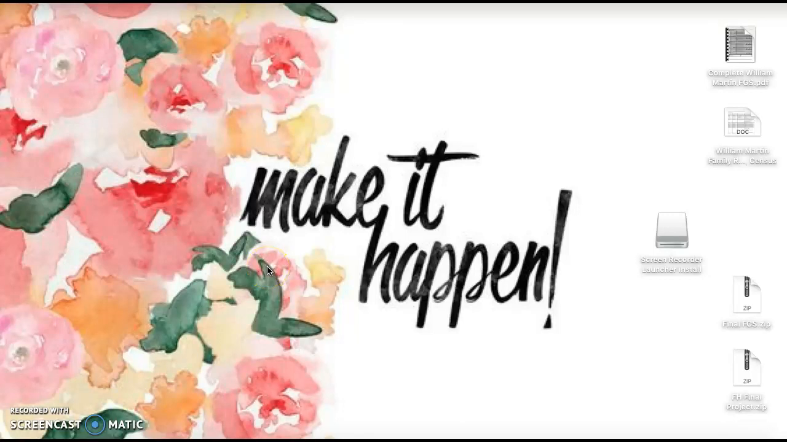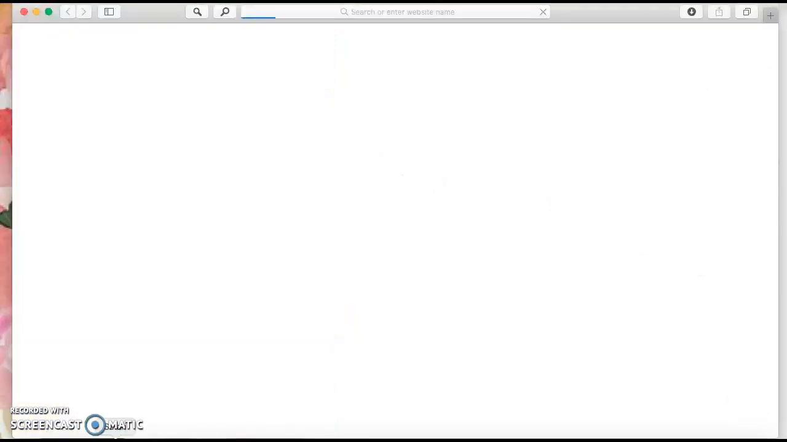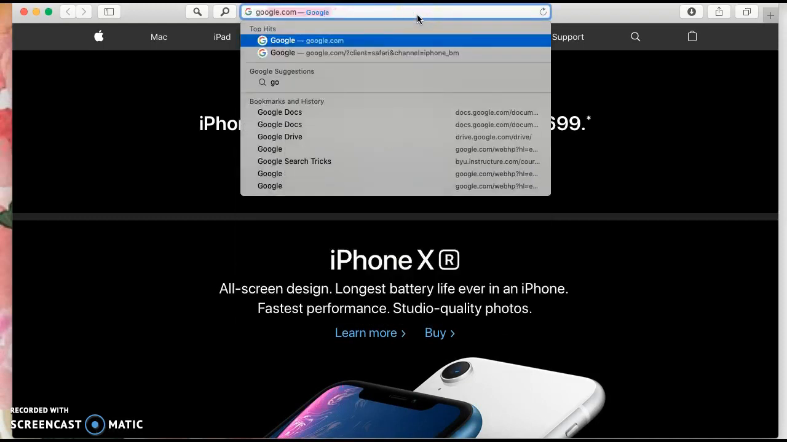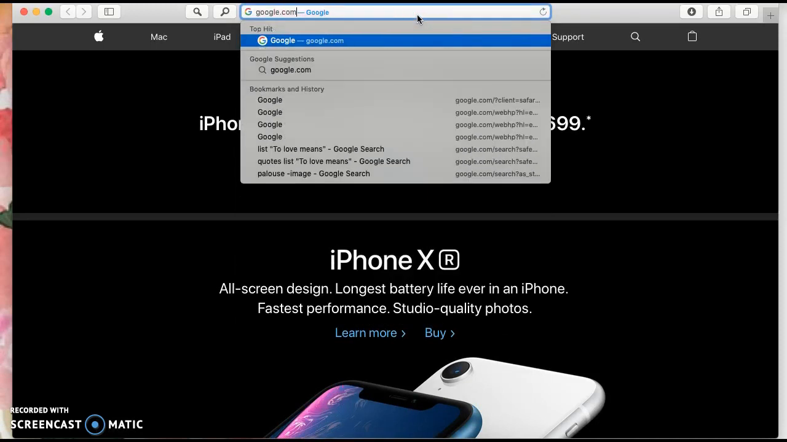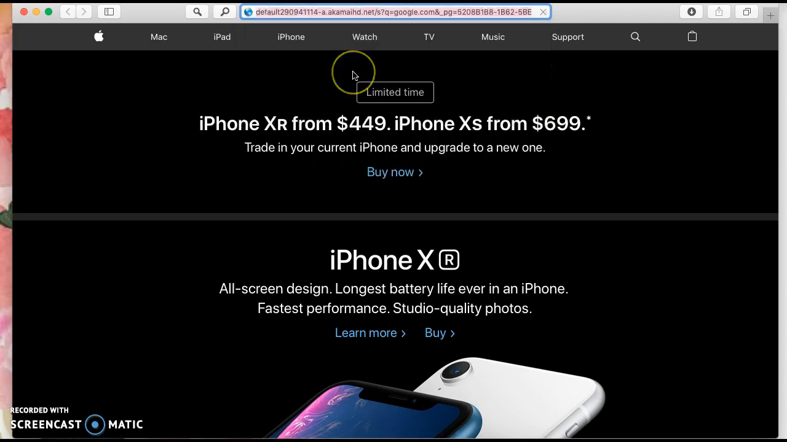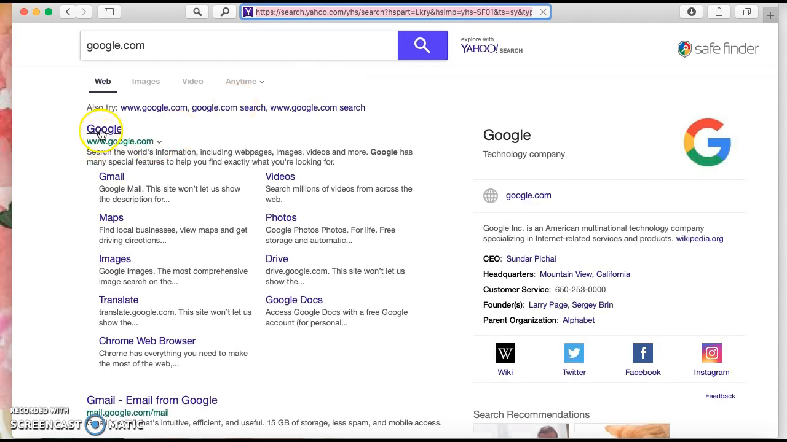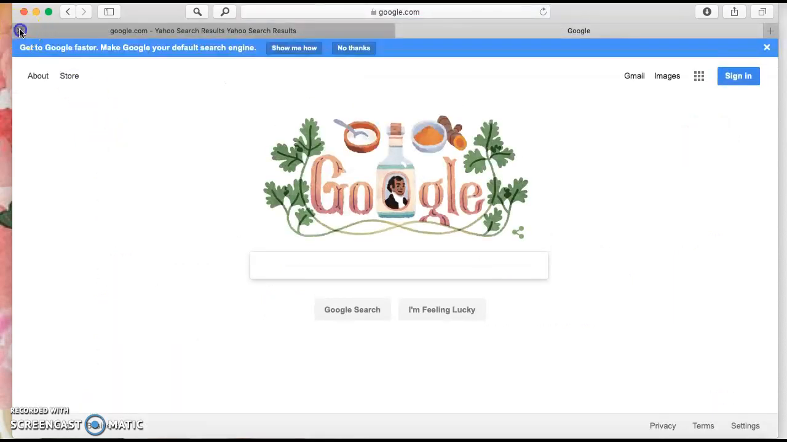So the first thing you're going to do is we're going to open our browser. Then we're going to go to google.com. There we go.